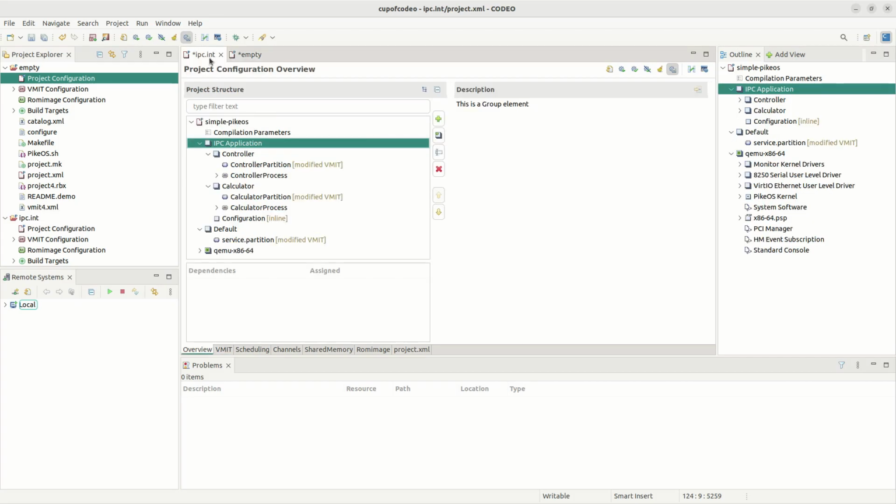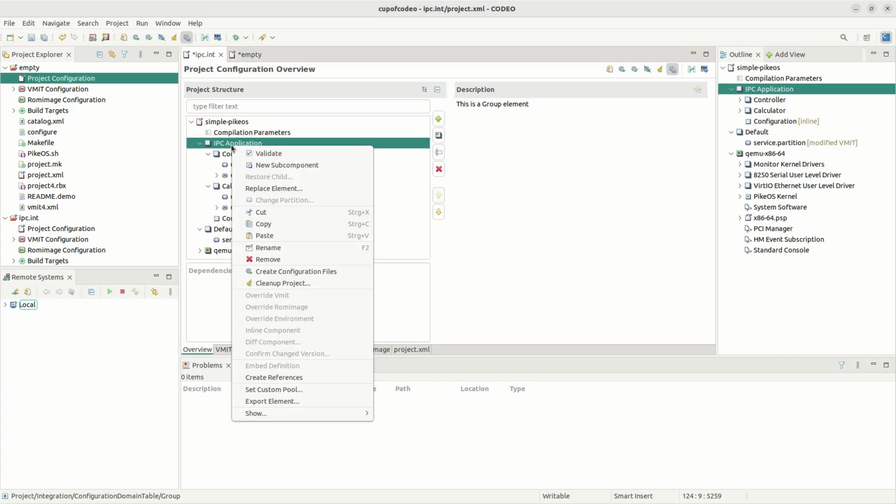From here, you can also export the entire application into the custom pool and share it with other projects if you like.